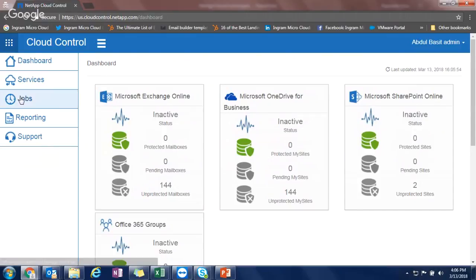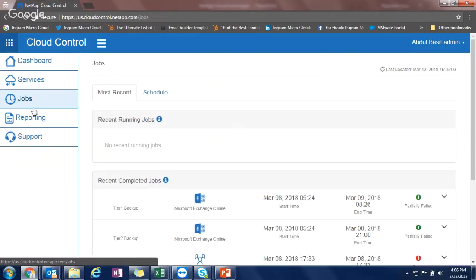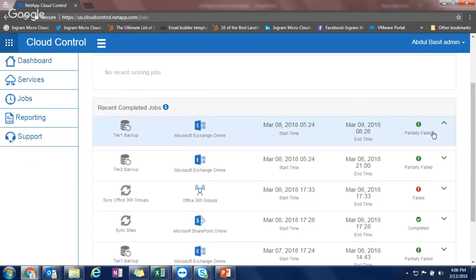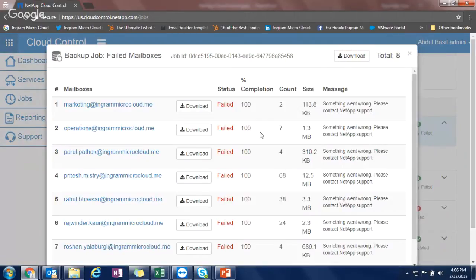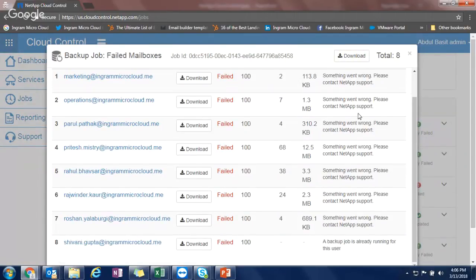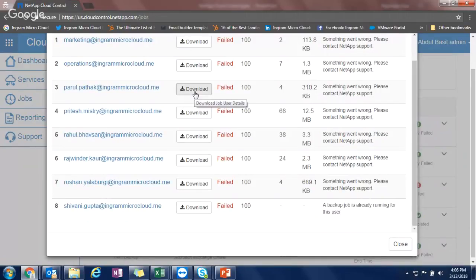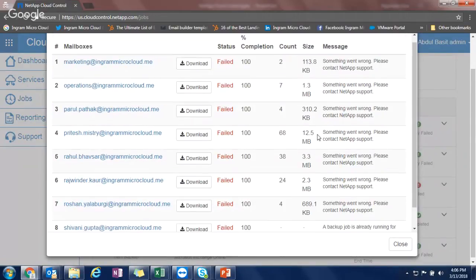Right, so if I go to jobs, you can see I have done some backup operations. Out of 21, 8 failed, 13 successful. I can click on why it failed. I can look at something went wrong. You can contact the support team. I can even download the log as well, right?